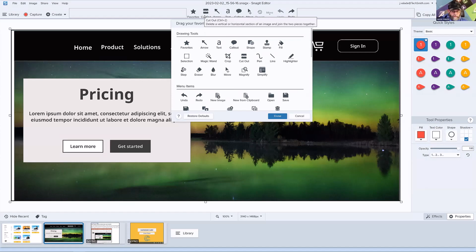I also use the Step tool quite often, so that's going to go up here. I'll put that one between text and callouts. I use that enough that I want it available to me at a quick click.